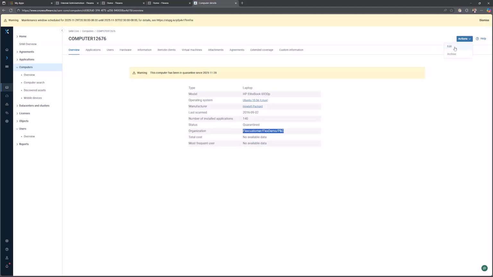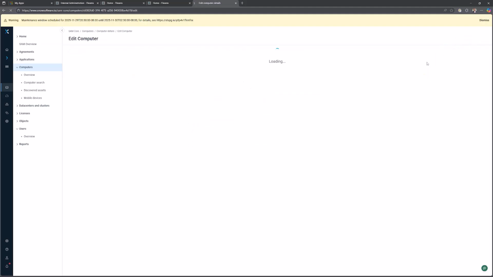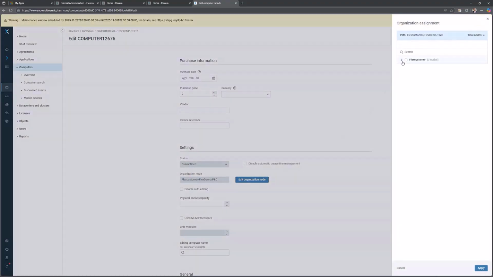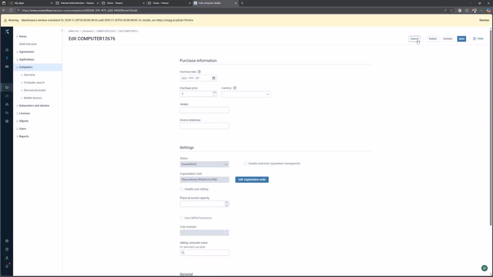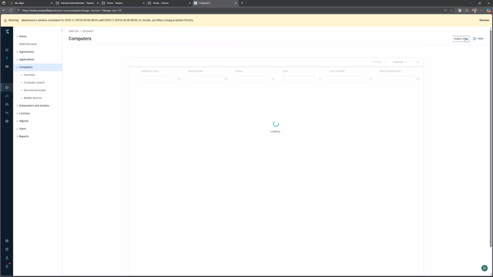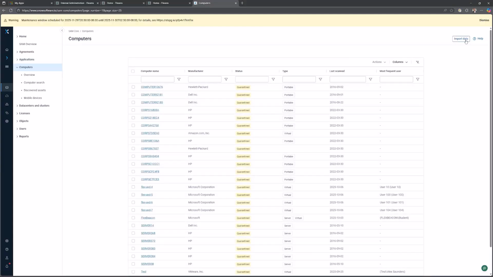You can do this manually by coming into the computer here in Actions and Edit, and then selecting Edit Organization, and then selecting your node from here and hitting Apply. Alternatively, you can also use the import functionality that's built into the Snow Atlas platform using import data, which uses a CSV file, and you can add the organization values that way. Or you can also use the Snow Atlas APIs to update the value.